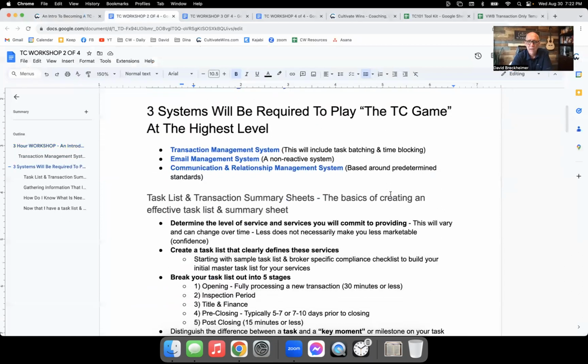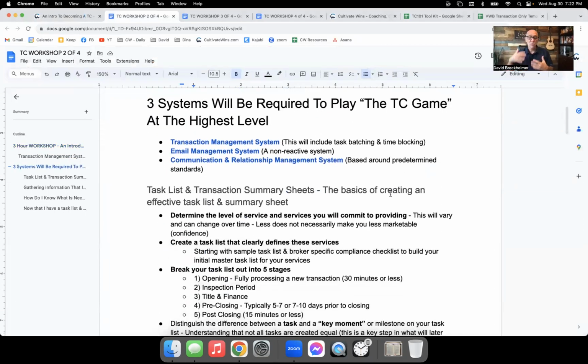I'm going to do a quick reminder when we start that I believe to play transaction coordinator at the highest level, you need a minimum. Notice I keep saying the word minimum, a minimum of 3 systems. There are a couple other systems that I have that I would put on top of these that I think will even take you to another level, but bare minimum, you need to have a good dialed in transaction management system. Your task list, transaction summary sheets, those types of things that we're going to talk about are part of that. And then you're going to build systems based off of those and then put them in your tools. And then your tools are what you use to implement the system that you've designed.